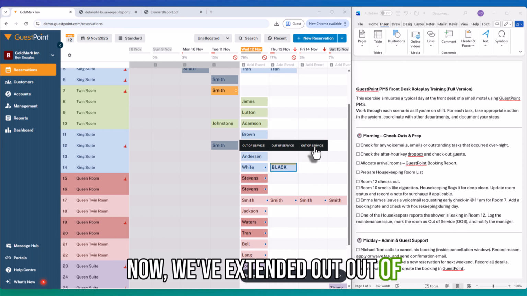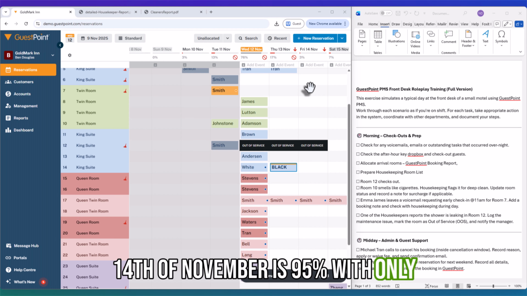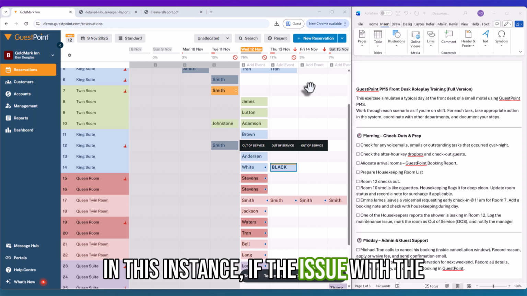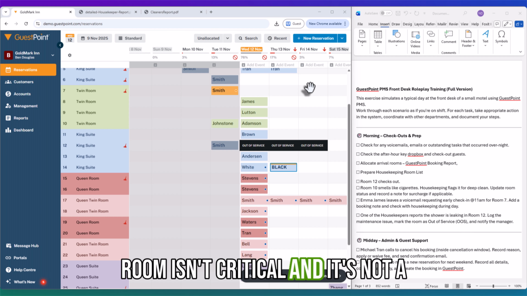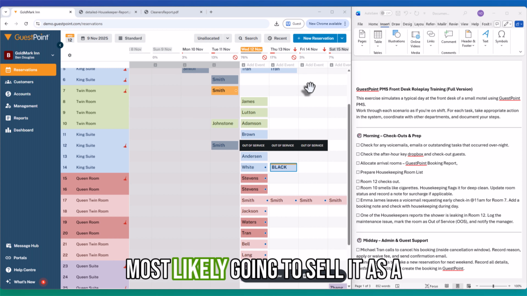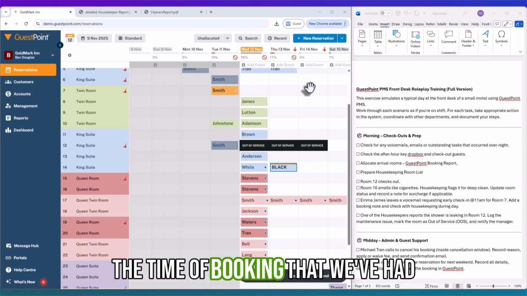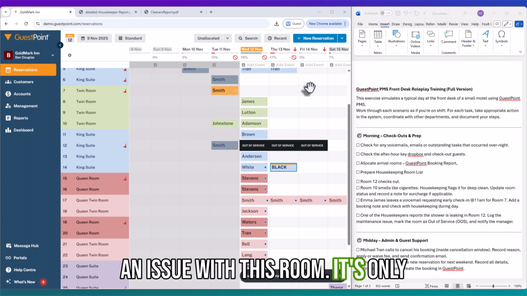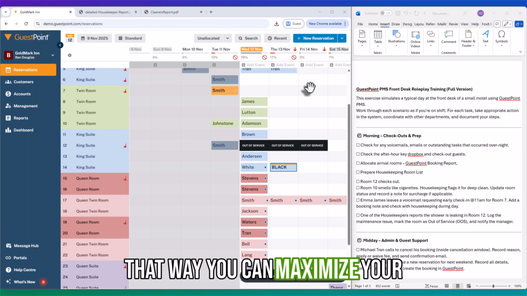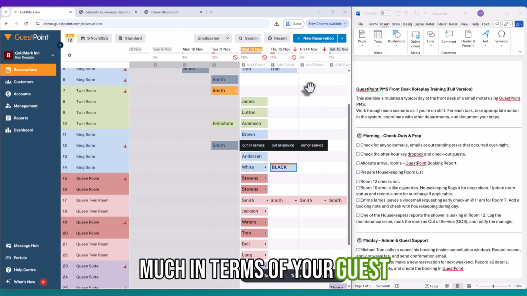Now, we've extended our out of service. Let's imagine Friday the 14th of November is 95%. We've only got 1 or 2 rooms left. In this instance, if the issue with the room isn't critical and it's not a health and safety matter, I'm still going to look to sell the room. I'm most likely going to sell it as a phone or a walk-in reservation where I can let the guest know at the time of booking that we've had an issue with this room, it's only minor, would you still like to book in? That way you can maximize your motel's revenue without risking too much in terms of your guest reviews.